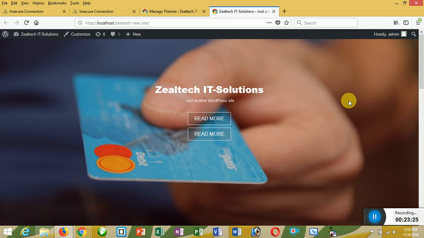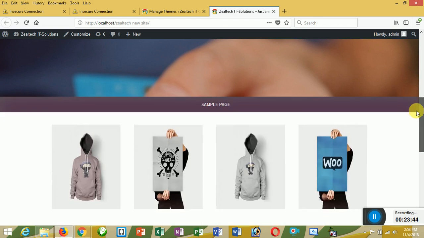You can use this one to sell shoes. You can use this one to sell bags. You can use this one to sell drugs. You can use this one to sell anything sellable, because it has the e-commerce features. You saw that now. So that is it for now.